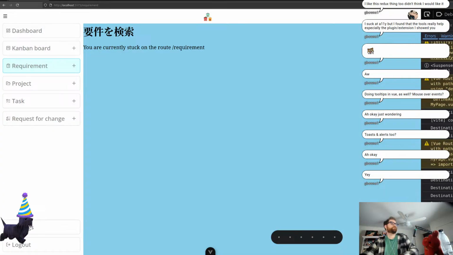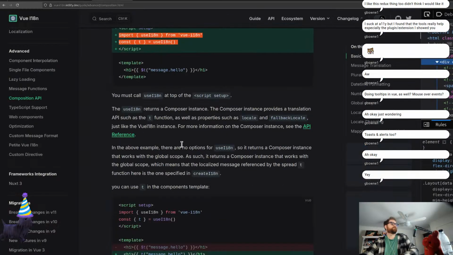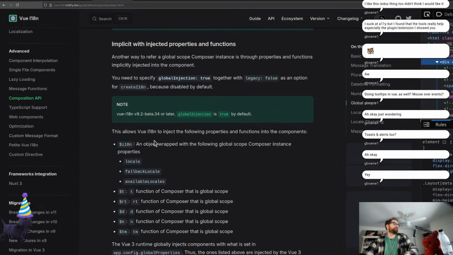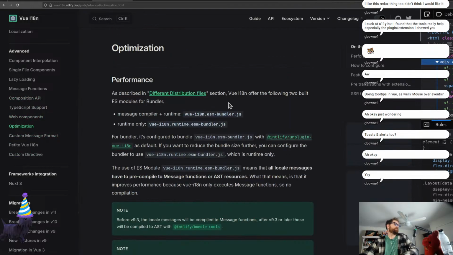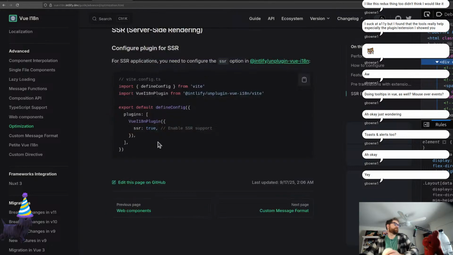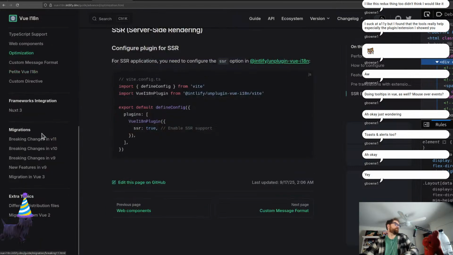Okay. I'm going to say I'm pretty happy with that. TypeScript support, web components, optimization. This is all stuff I'll probably go through.